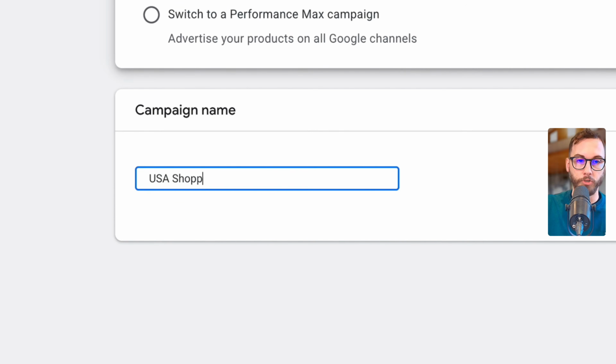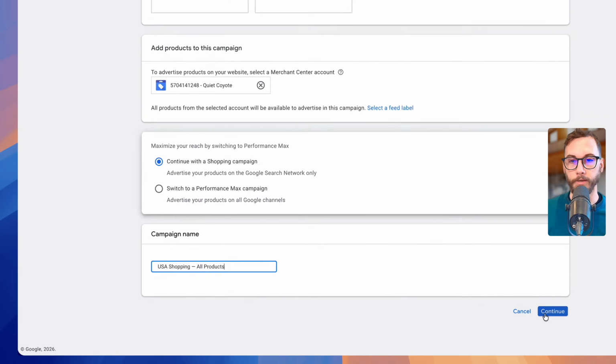So we'll just continue with shopping campaign, and then the naming conventions, if we're targeting USA, you do USA, type in shopping, and then long hyphen or EM dash, and then you might go all products. If you're just advertising a few products per category, you might say like tools, and another one might say cars, or whatever you're selling. In this case, they only have 4 products on their store, so we're just going to say all products. Click next or continue.